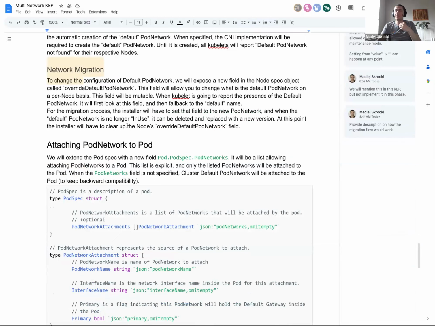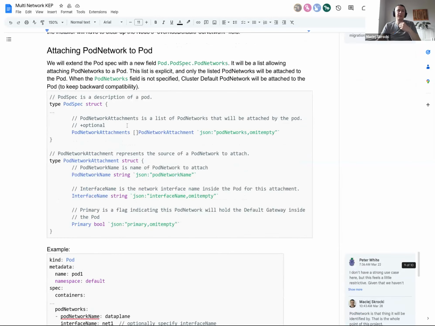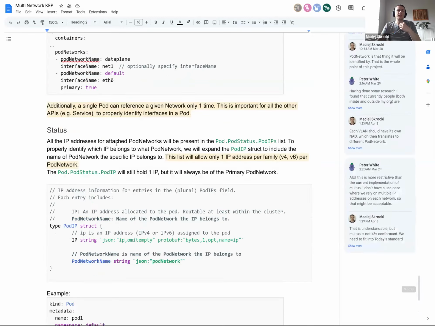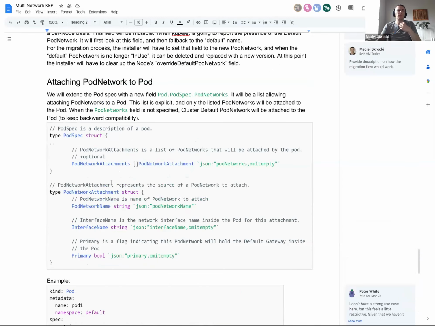All right, I think we have 5 minutes, so let me introduce attaching pod networks, and next week you can probably continue discussing it on your own. So what I'm thinking is to follow a bit of the concept of the volumes that we have today in the pod.